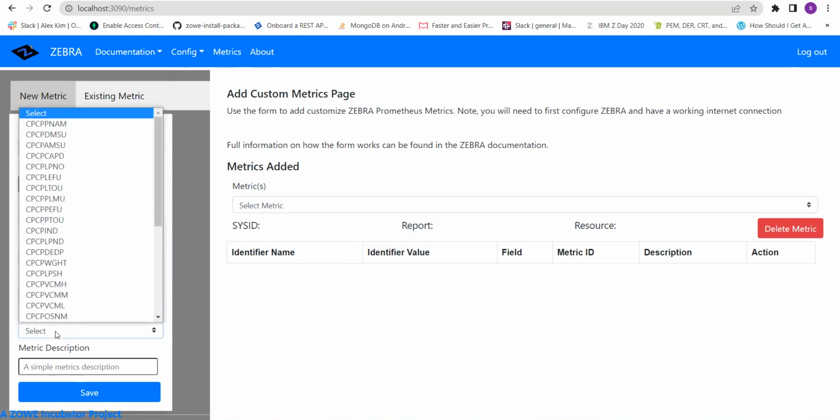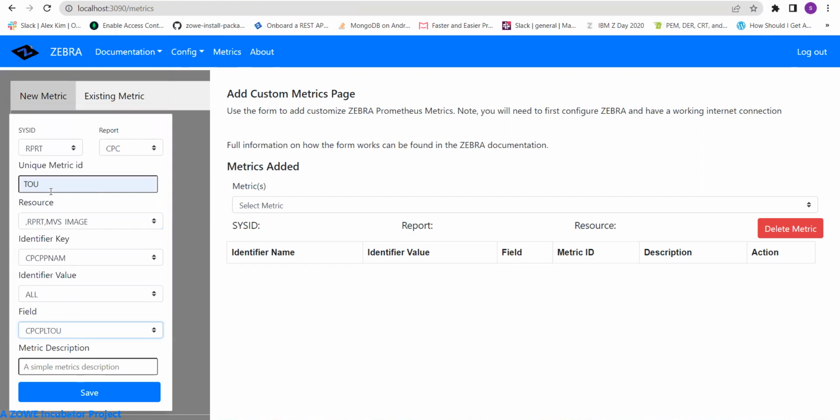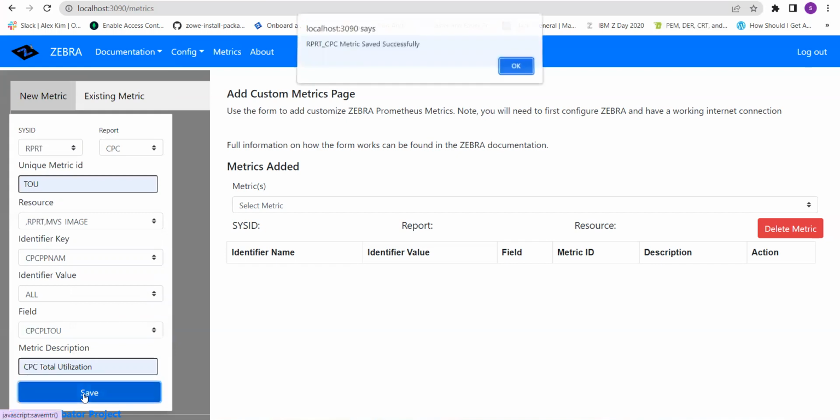In this case, the field that I would like to return, I would like to have the numeric value coming from is this CPC PLTOU, which stands for the logical partition total utilization. And then for metric description, this is like a user defined description. You can select anything you like, but in this case, I will just like to go with CPC total utilization. And then I will click on save. Yes, I have been informed that my metric has been saved successfully.